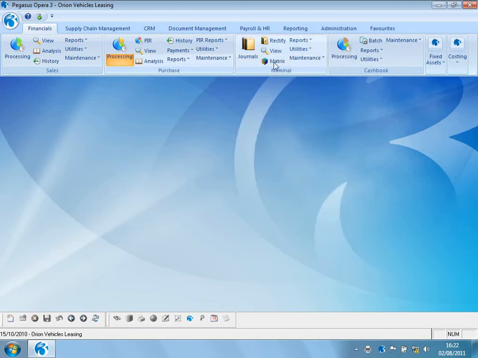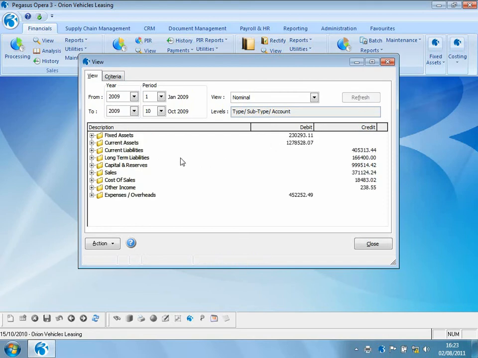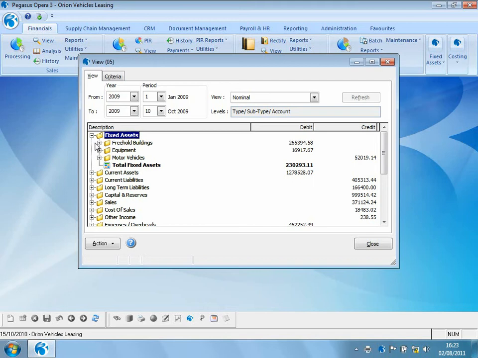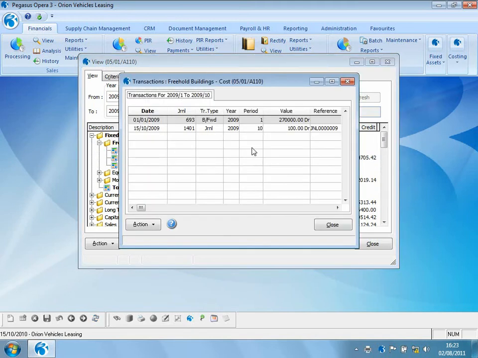We can see that because if we take a view of the nominal ledger, and this time let's go back into the 2009 financial year, and let's go and look at the fixed assets, freehold buildings, we can now see that that transaction for £100 has been posted into the previous financial year, into period 10 of that financial year.